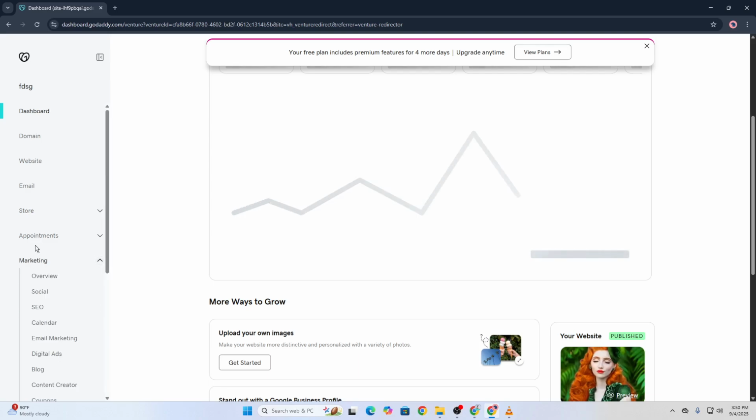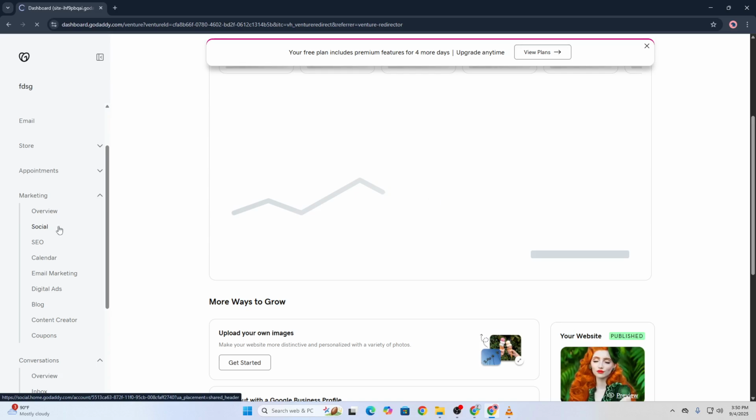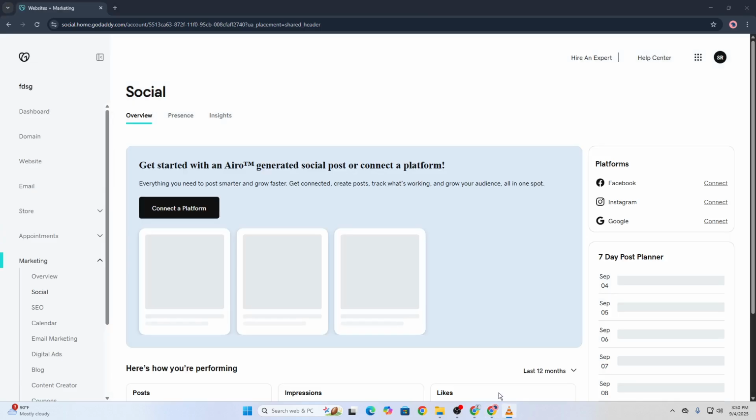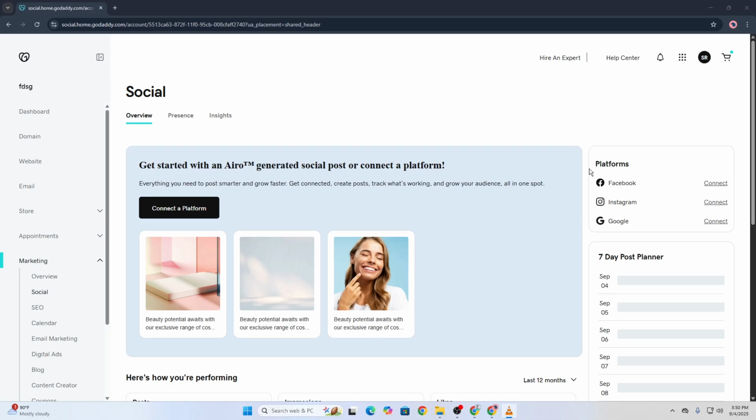Step 5, check Overview. Inside Social, click Overview. This gives you a quick look at your current integrations and helps ensure everything is set up properly.